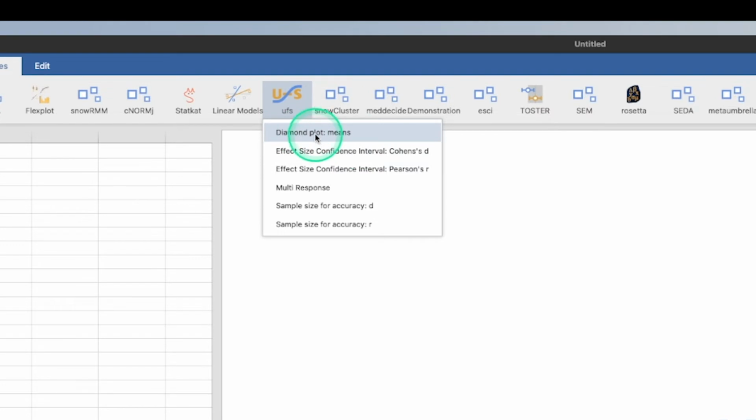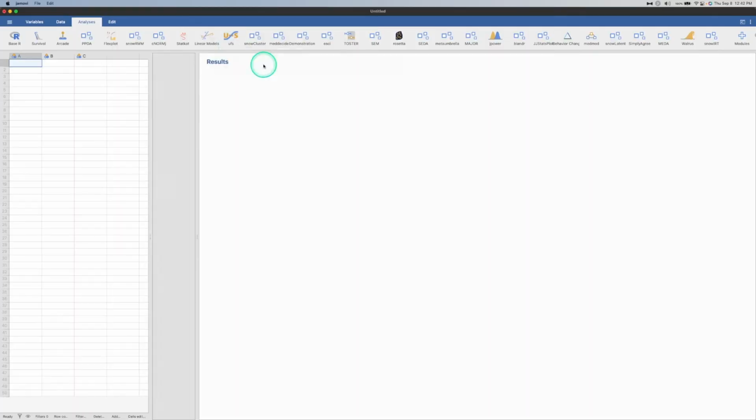So we have the diamond plots. I'll have to open up some data for the diamond plot. We have effect size confidence intervals for Cohen's d and Pearson's r, and then we have sample size for d and for r. And then we also have this multi-response that we'll take a look at last. Okay, so I'm going to do these two, and then these second two, so the effect size confidence intervals and the sample size / power analysis first, and then we'll do a diamond plot, and then we'll look at multi-response in this video. Okay, so let's take a look quickly at the effect size confidence intervals.